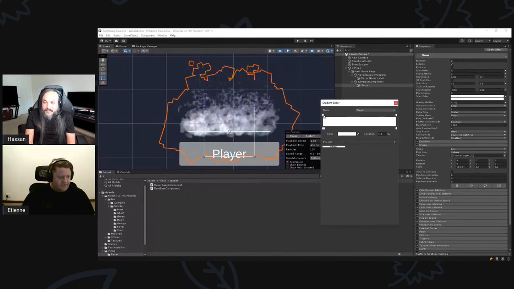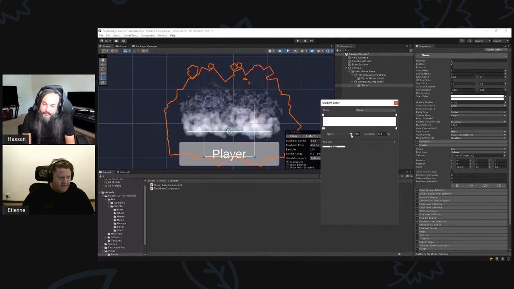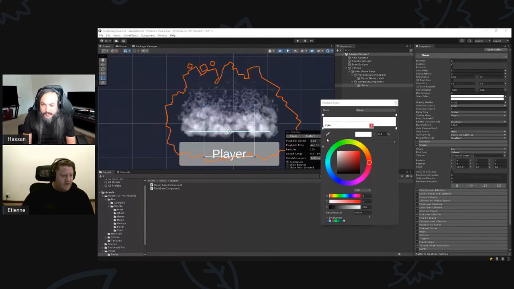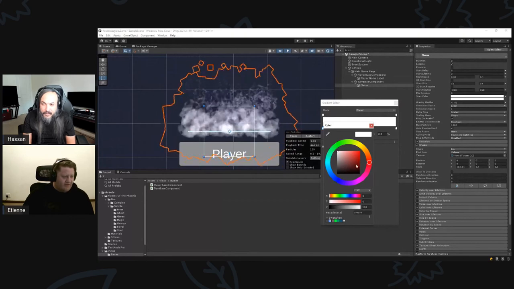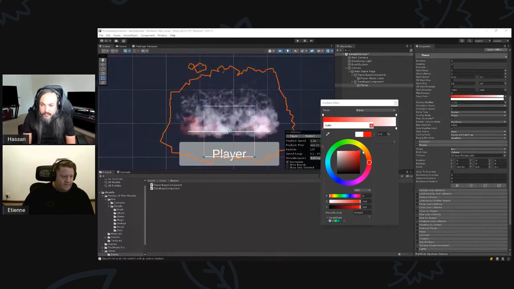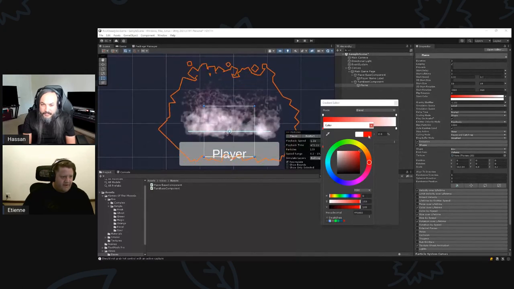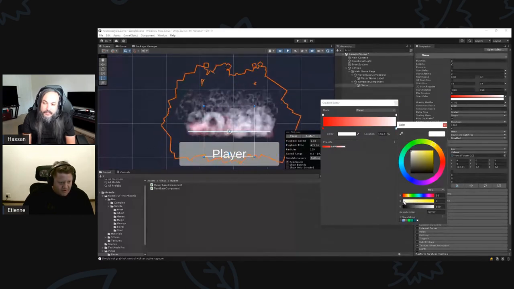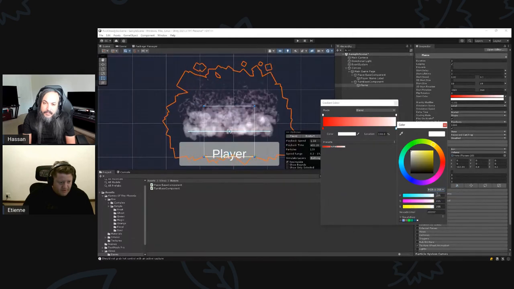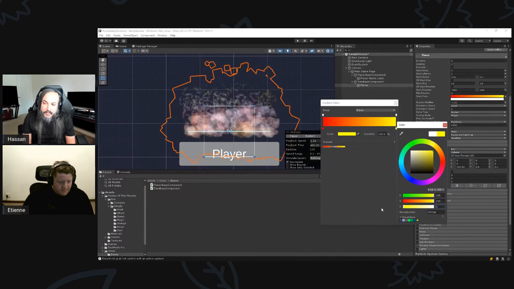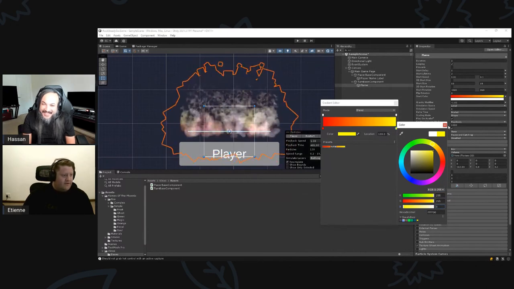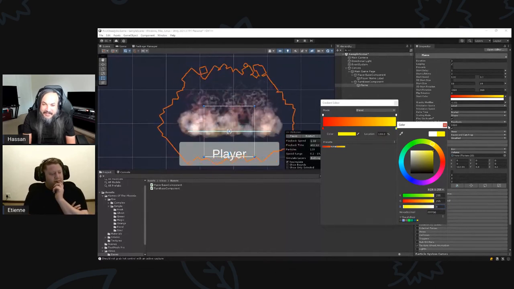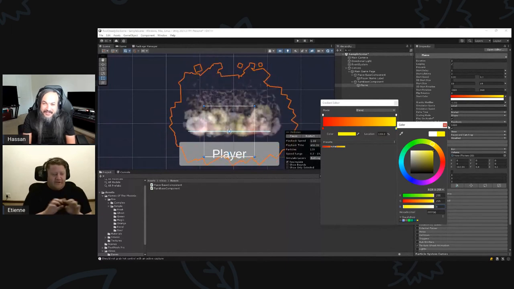Okay, so top is your alpha, bottom is the color, and separate this. What's the color of? Let's go red. Nice. Okay, red, so do yellow and red. See what happens. Okay, let's make pure yellow. Oh wait, you know what it's doing? It's alternating the particles.